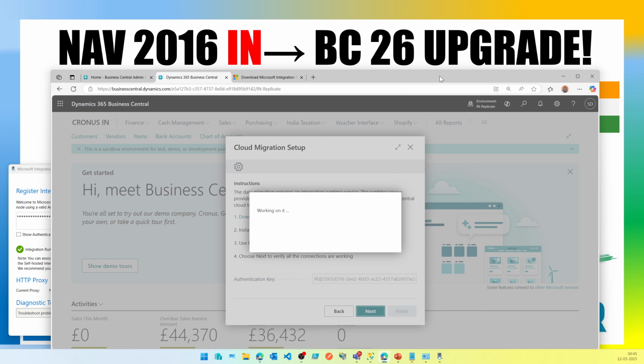Another thing to remember, that replication timeline on a sandbox will be slower than replicating on a production environment in cloud. So if you are looking for speed, then sandbox is not the thing for you. You should be replicating to production.